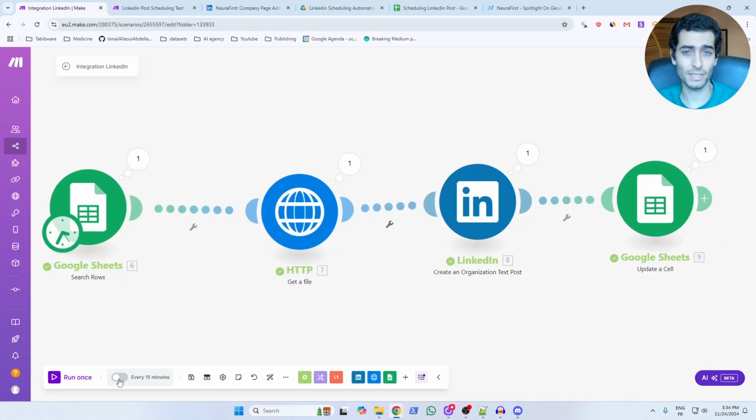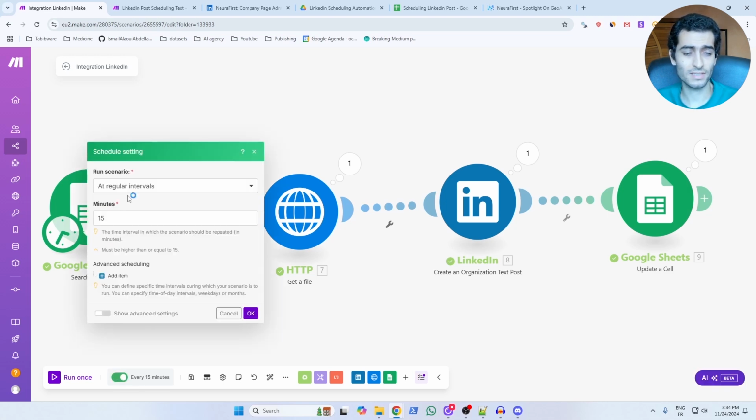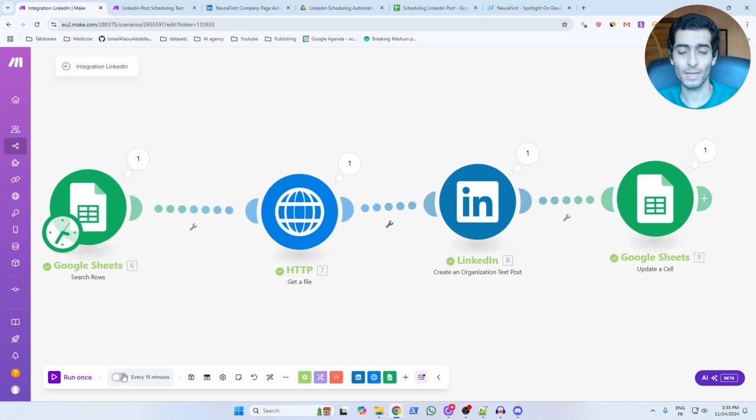Now another step is to make this scenario active all the time, meaning you should click here and then select the interval at which you want the automation to run. Let's just keep it at 15 minutes. Now I unselected this option, but let's just say 15 minutes have passed, meaning this automation will run again. So let me try to run it again and see what happens.